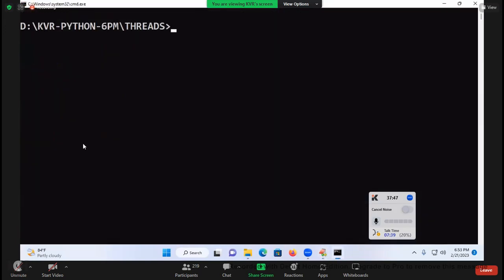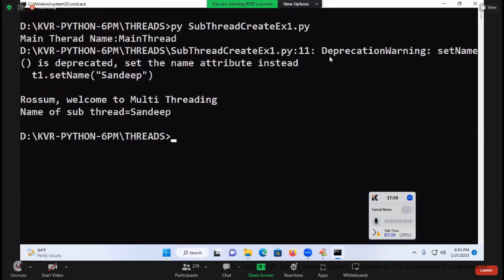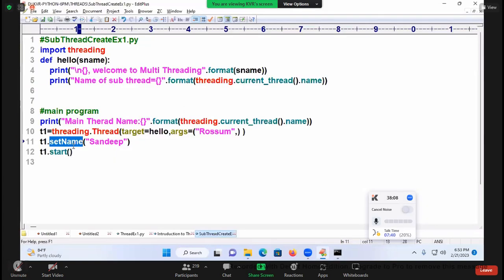Answer will come. See, read out. Deprecation warning. setName is deprecated. Instead of using setName, you use which attribute? Name. Name I got it. But deprecation warning is coming. So I will write here, not recommended. What I will use now? T1.name is equal to Sandeep.